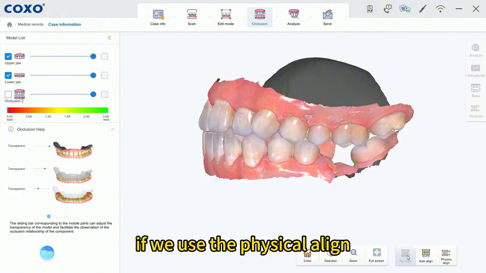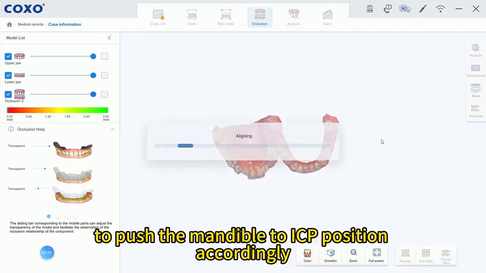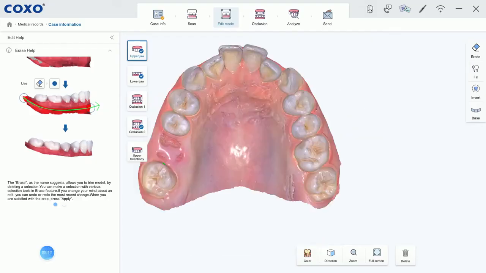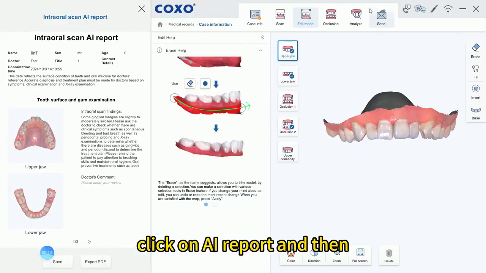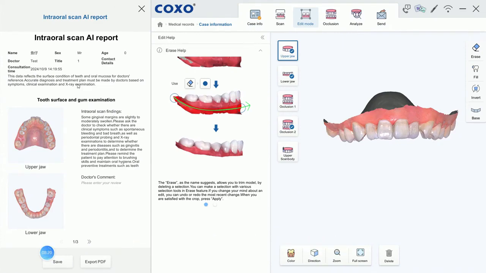If we use the physical align, the software will imitate biting force with AI to push the mandible to ICP position accordingly. We have an AI report at the top of our software. Click on the AI report, and then the software can generate the oral scanning AI report.